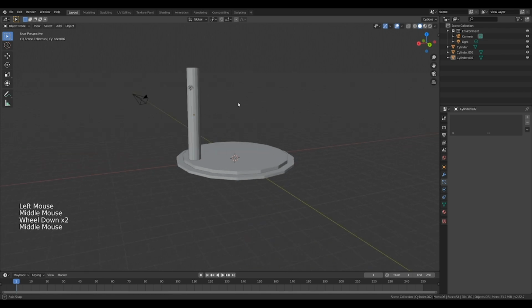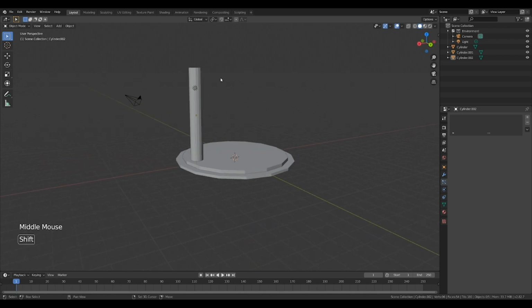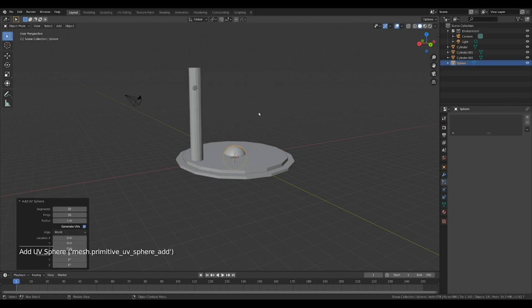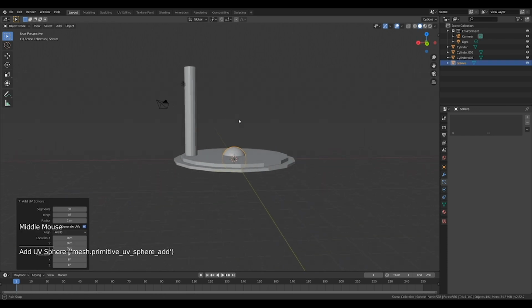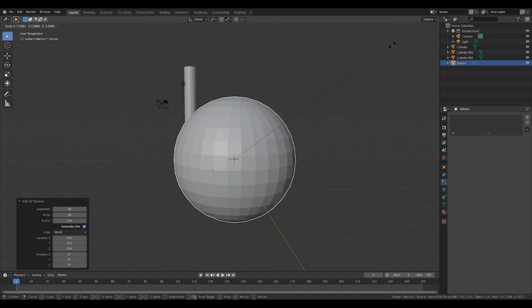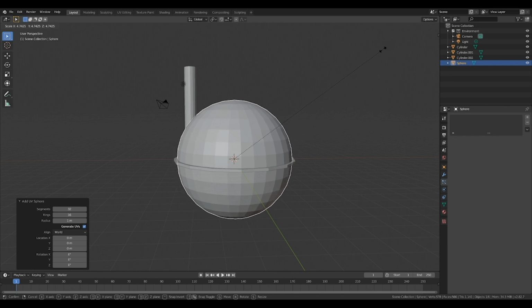So next thing we need to do is make our little dome. So Shift A to add, and then we're going to go to UV Sphere. There's no sphere, just UV Sphere. Ooh, that's kind of small. Scale it up. S and drag. I want to say it's a little bit smaller than the actual old well.